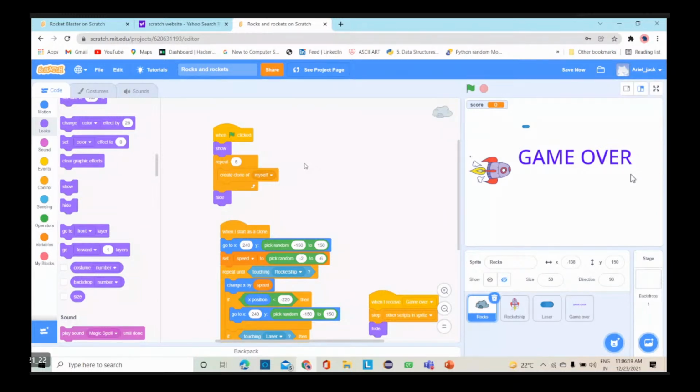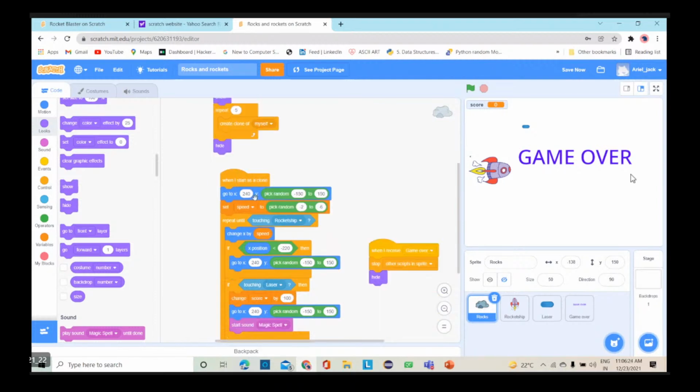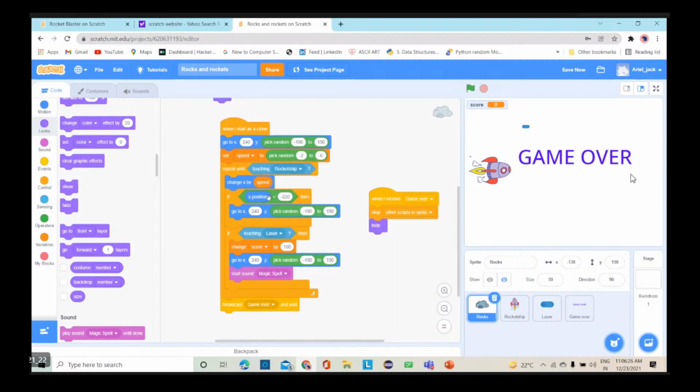So when flag is clicked, show, repeat the procedure, create clones, hide. Then when we start as a clone, it has to go to certain position, then pick some random number, set speed, repeat the procedure until it touches the rocket ship. Change the speed, and if x position is less than minus 220, it has to again move in certain direction.